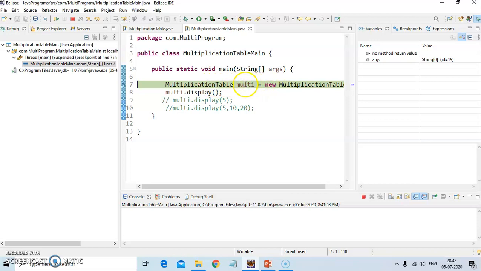Now the first line is about to create the object. Now what we will do, there are two options. If you see here, there is one step into, another option is step over. Step into means it will enter inside the statement, and step over means it will complete this execution and move to the next statement. So for that we will click on step over.